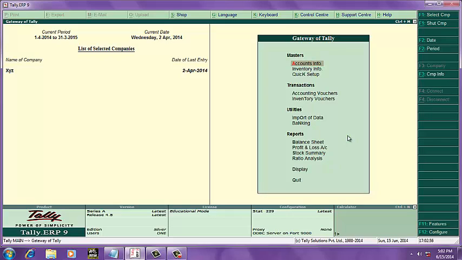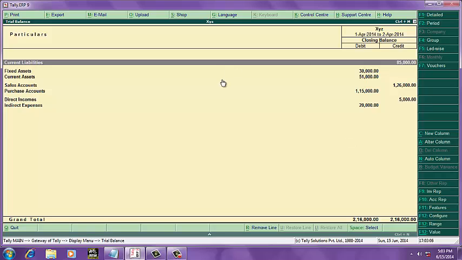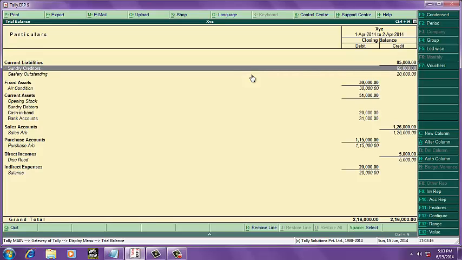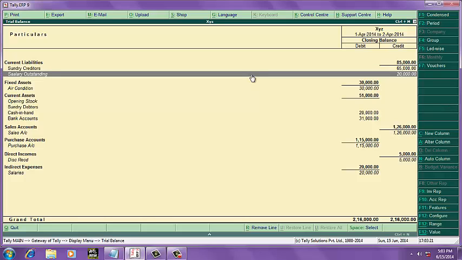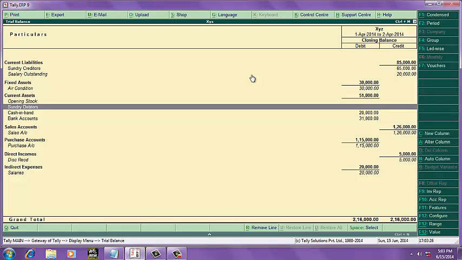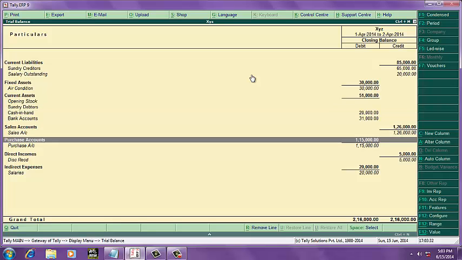Then now one by one we will discuss the reports. For all the reports go here, Display. If you click here, trial balance will appear. Say trial balance, this is group wise. If you want to see individual wise, click here, detail. This is current creditors, sundry creditors, salary outstanding, air condition, and sundry debtors, there is no debtor. Cash in hand is 20,000 like this.